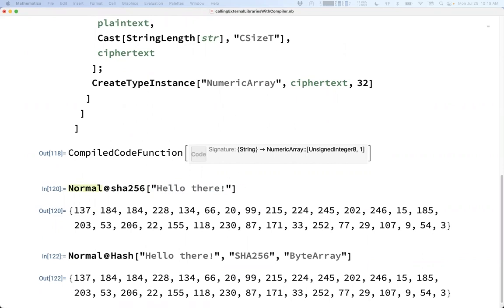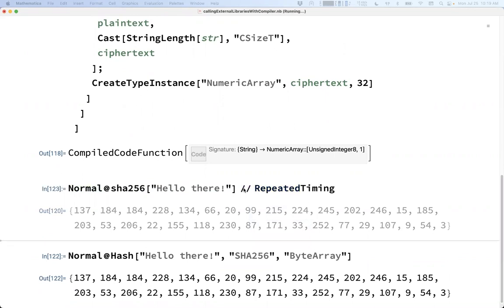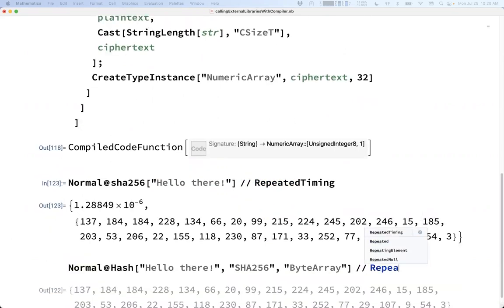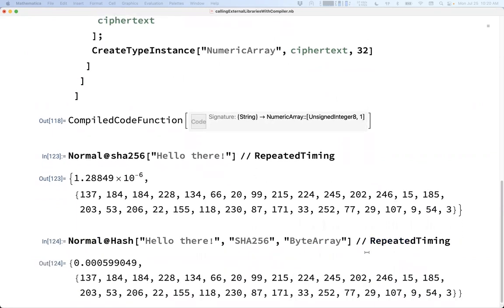So this is in fact working, which is always nice. And it's actually working pretty well, because if I do repeated timing on these things, you can see that the compiled version is like 500 times faster than the built-in version, which is also nice. I believe that for the built-in version, some of the hash functions are implemented through some sort of JLink thing that I don't really understand. I'm guessing that's why this is so much slower. If this was actually implemented in kernel C code or something, or library link for that matter, I'd imagine it would be about the same speed, but it isn't.